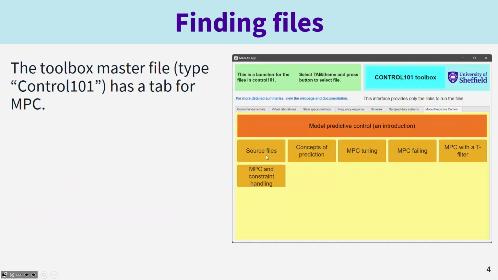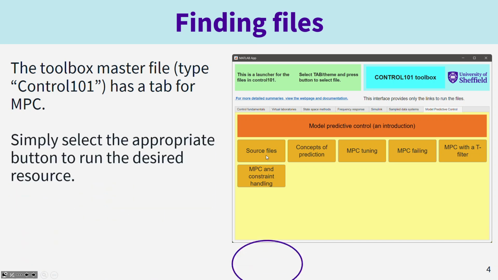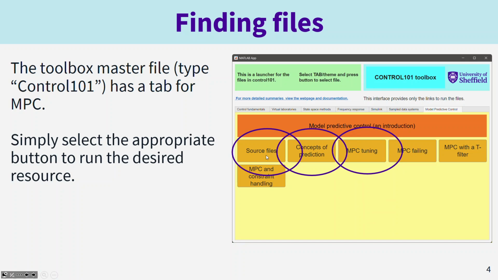So how do you find the files then? If you open the master file in the Control101 toolbox, in this video we're going to look at three files. We're going to look at source files, concepts of prediction, and MPC tuning.